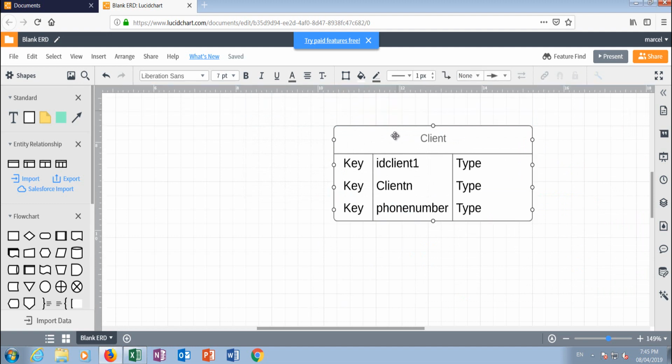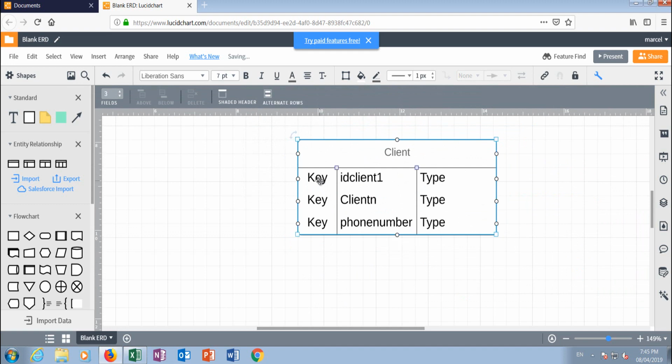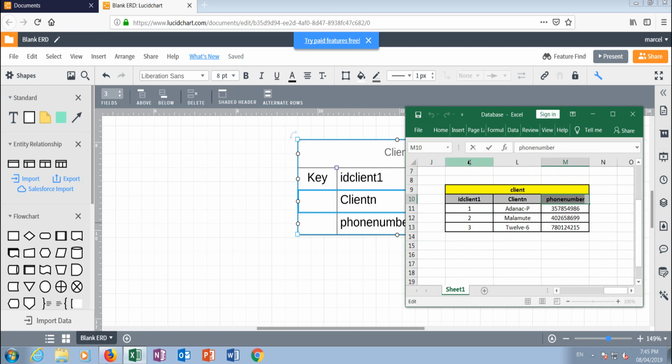Now this one is the key. When we create the database, that one is going to make more sense, but at the moment, as we said before, the ID client is going to be our primary key. This field here is this field here.